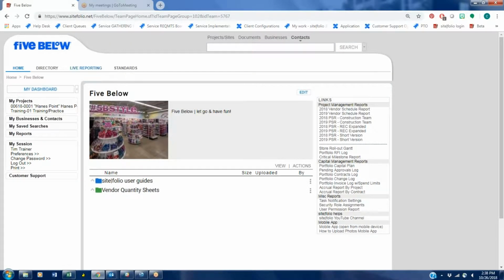In addition to the global navigation here, this is what we call the quick search box, and this is where you find everything, all the data that's in Sitefolio. You can find it using the quick search box. Over here on the left navigation is your dashboard. This is your projects that you're watching here, and we'll also show you how to build that list.